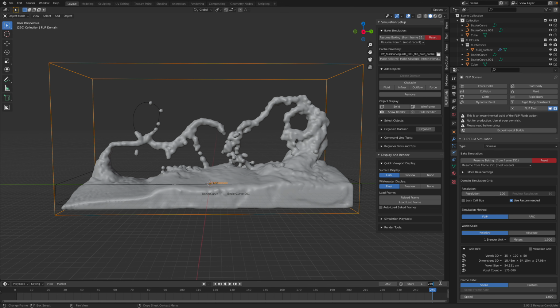Let me show you again with the simulations. If we select the domain, let's use this. Okay, we are using APIC bake. So it's gonna be pretty fast here, and then it's following the flow of the curve. And around this frame, I will stop or pause the simulation, change the resolutions to 300, and then resume baking from frame 151. There.